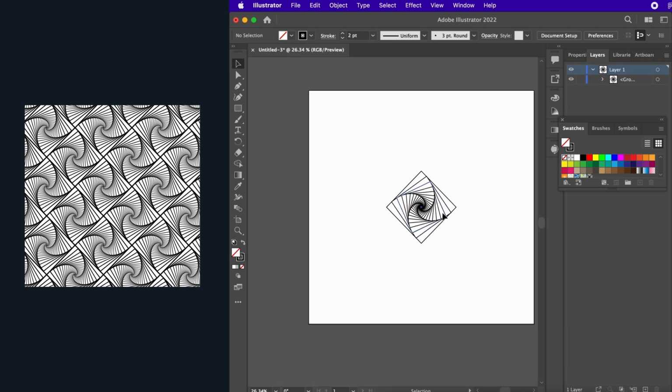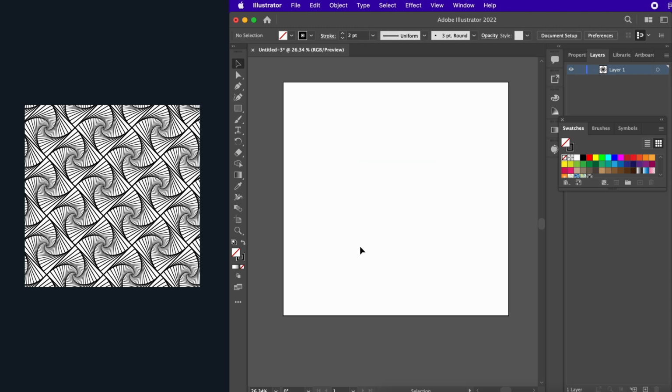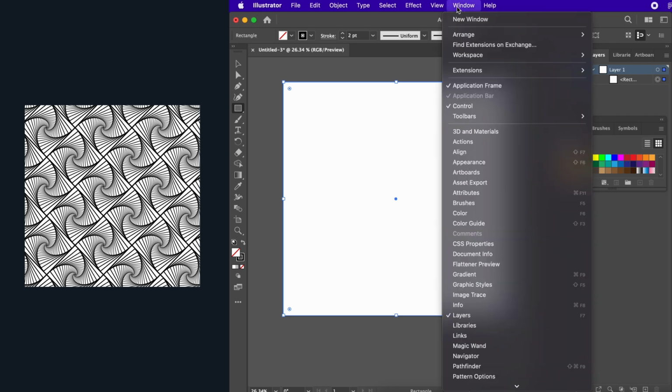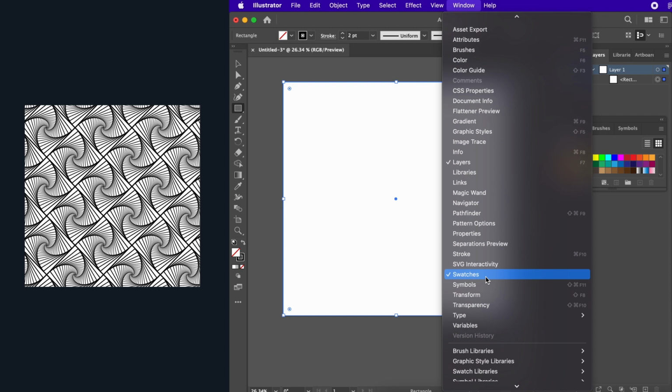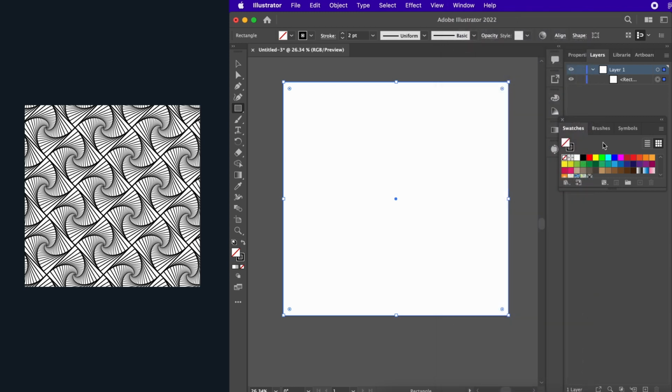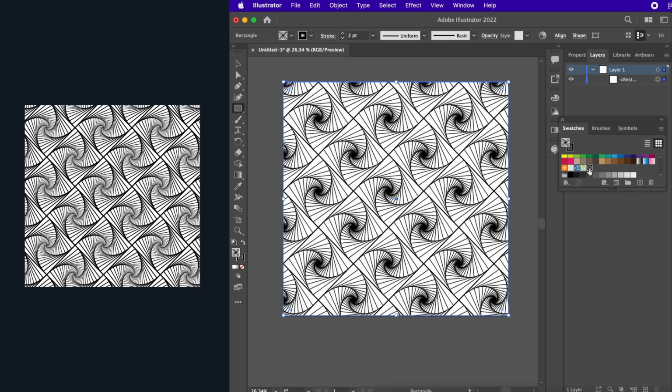Now we delete the group that we created and make a new rectangle. With the new rectangle selected and the fill in foreground inside the toolbar, go to the Window and open the Swatches panel. In the Swatches panel you can see the default colors and patterns. You can change the size of thumbnails in the top right corner menu. Find the pattern that we created and apply the pattern to rectangle by clicking on it.